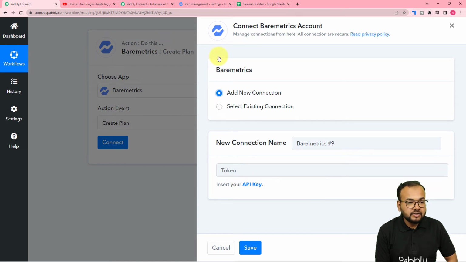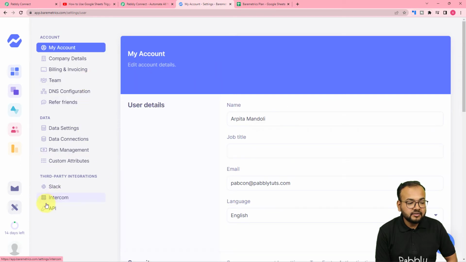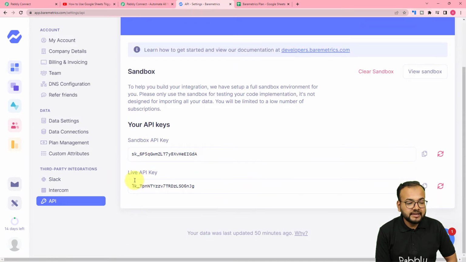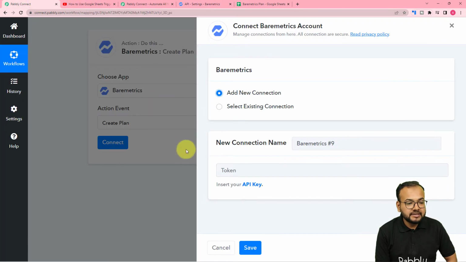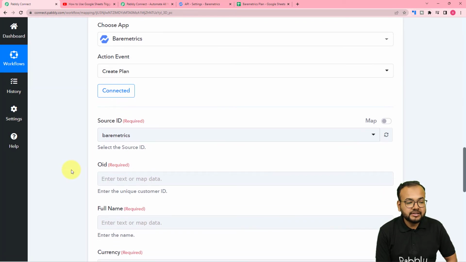So to find this key, you have to go to the Baremetrics application. From here on the profile icon, you have to click on settings, and under settings you will find this API tab right here. Click on API tab, and here you will find these two API keys. So we are going to use this live API key. So click on copy from here and paste this key here like this, and then click on save, and you will be connected with Baremetrics, right?